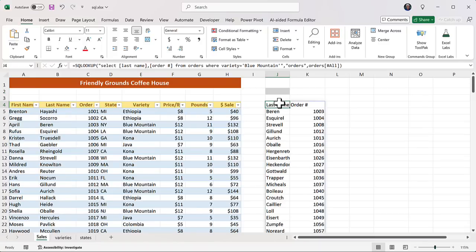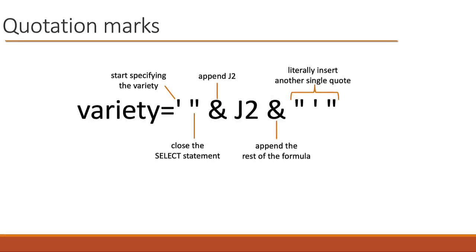I'm going to replace Blue Mountain in this formula with a reference to cell J2. But I have to be very careful with the quotation marks. Let me show you what I mean before I actually write out the formula. So when I put in variety equals, I have to put in a single quotation mark like we saw before. So that's where we start specifying the variety. But remember, we have to close that select statement. So we've got a double quotation mark after that.